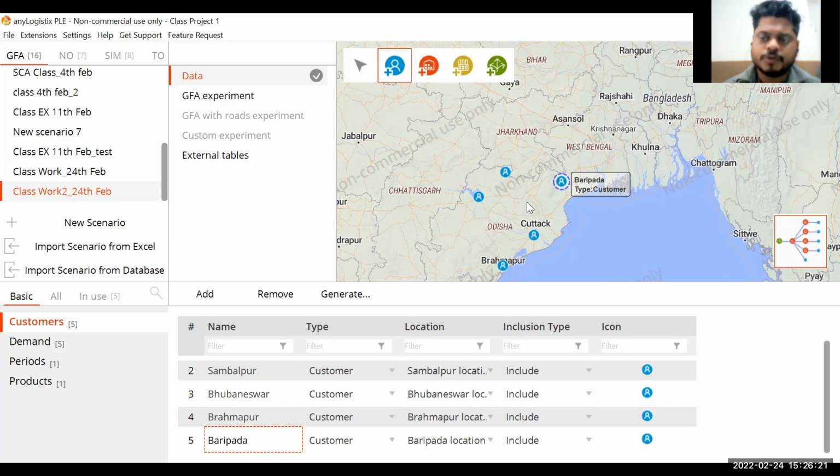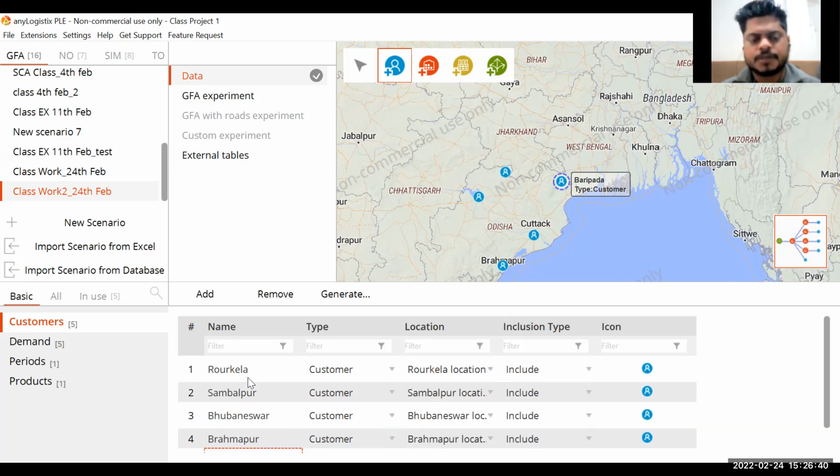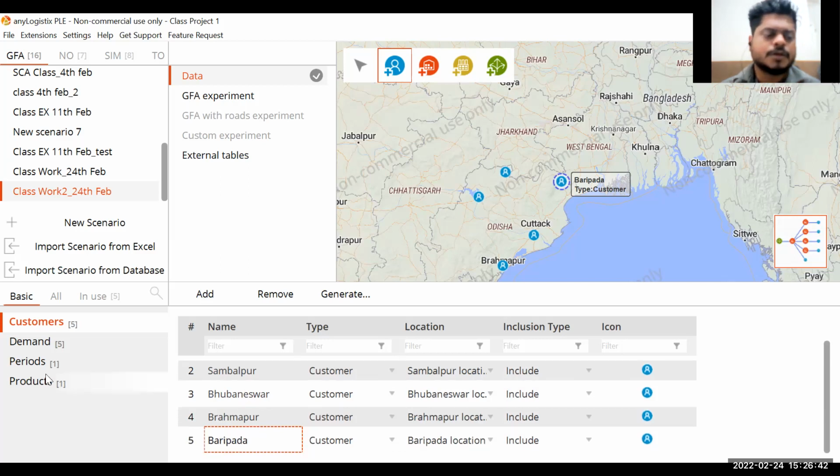It is integrated with Google Maps. Here, though it is extracting the map, it is not as detailed as our commercial version. But at least for learning, we can use it and make an accurate estimate. So I have defined my 5 customers. These are my 5 locations.